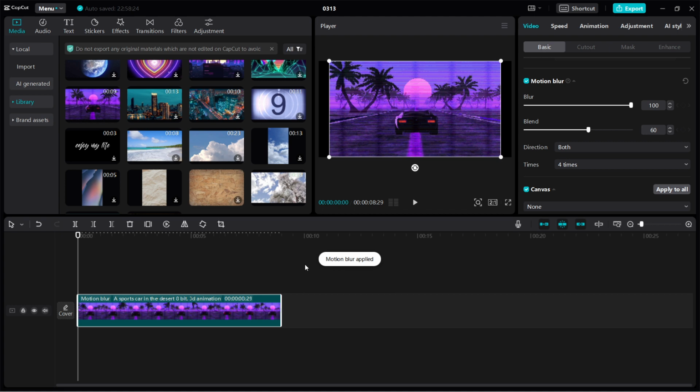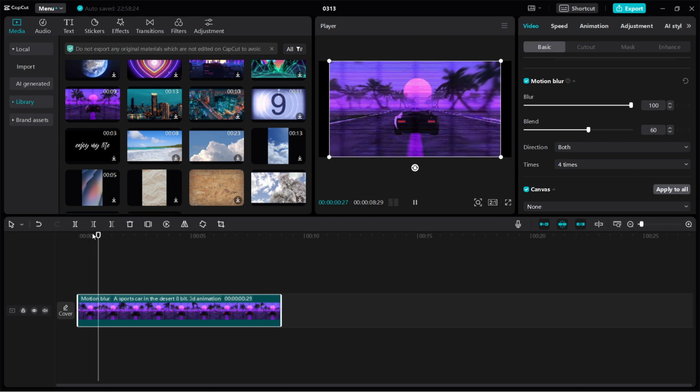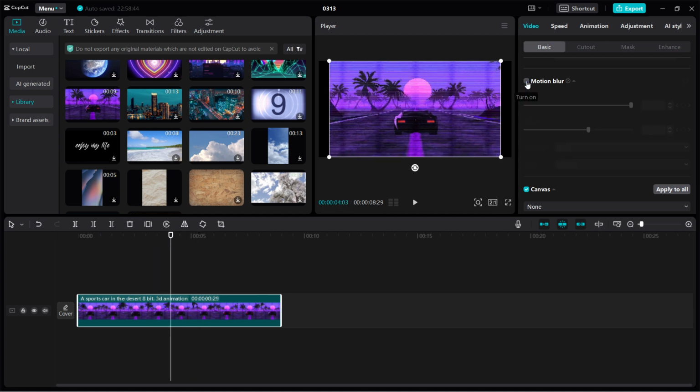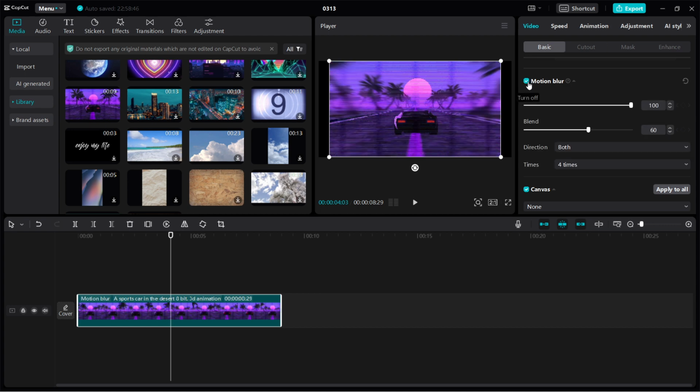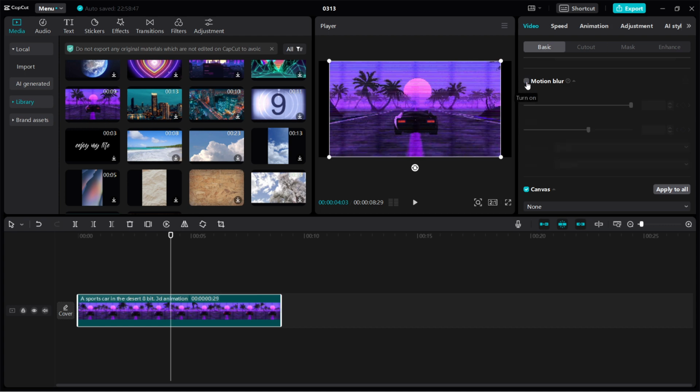And as you can see, once that's done, a motion blur applied message will pop up. And if I now play this video, you can see that the motion blur was clearly applied. Now let me show you the difference. This is with motion blur, and this is without motion blur. So as you can see, there's quite a bit of difference, right?